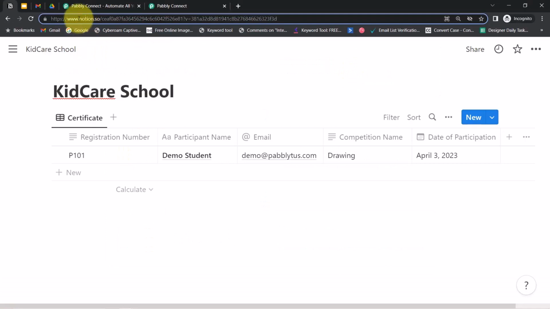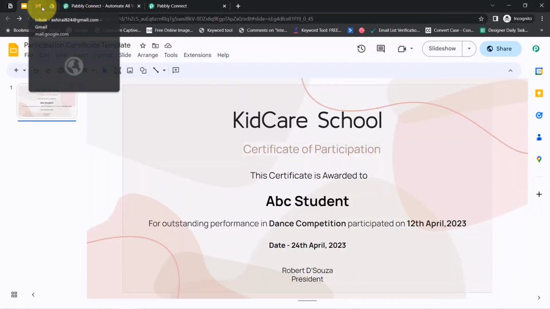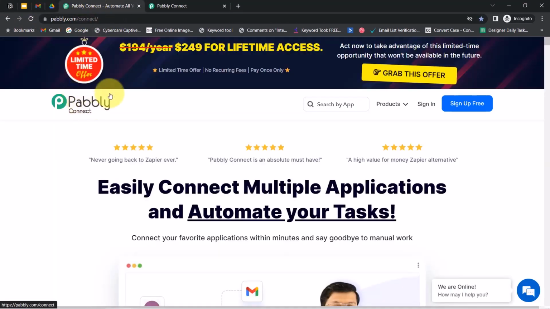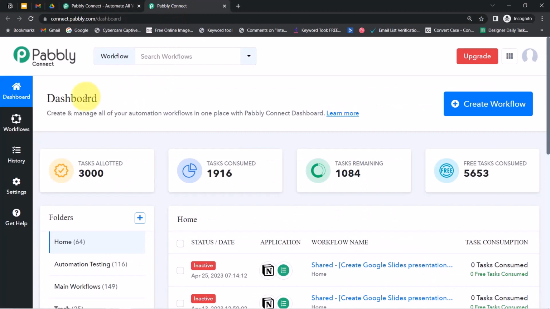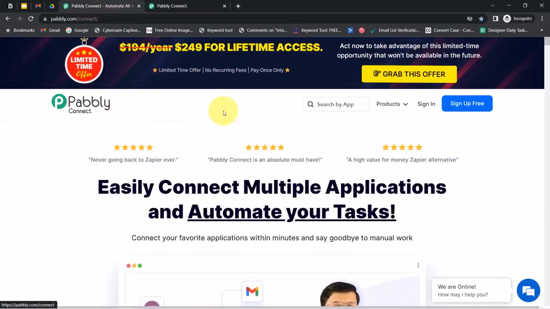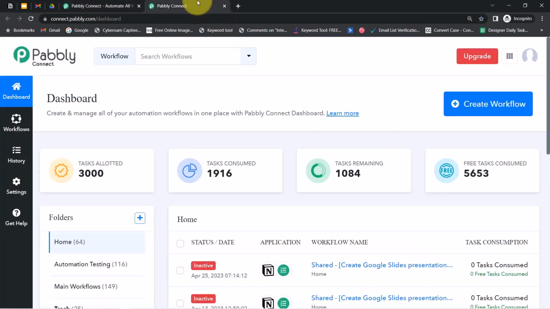Now to automate this process, I'll have to integrate Notion, Google Slides and Gmail, and I'm going to do that with Pabbly Connect. It is an integration and automation software, and I'm an existing user of Pabbly Connect, so here you can see I am already logged in. You can also create your free account in just 2 minutes from this sign up free button, and in the free account you will also get free tasks to test this automation.